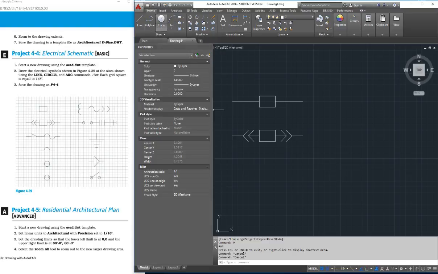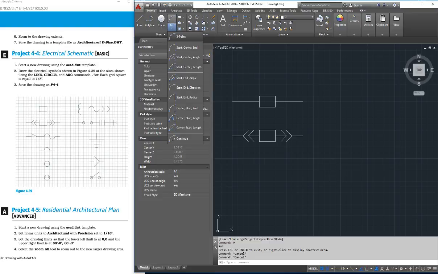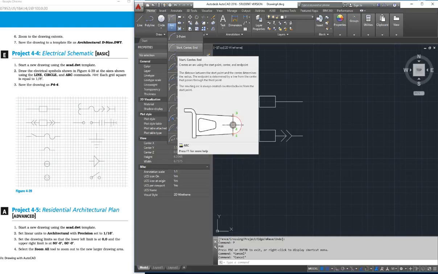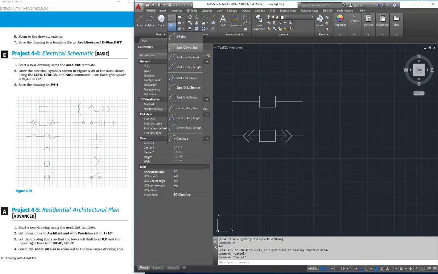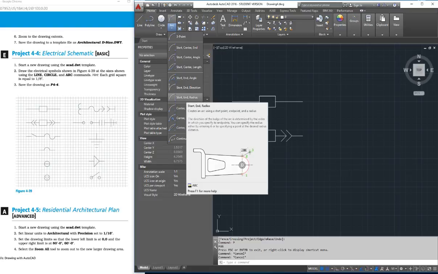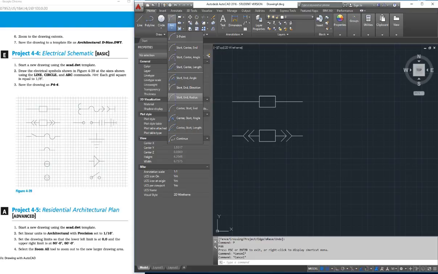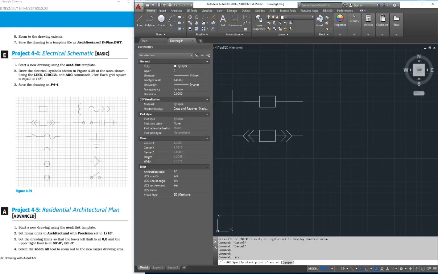Now out of the construction tools, this is probably one of the more complicated tools because when I pick on arc, I get all these points. So which one do I want to use? I could define the start, the center, the end. I could define the start, the center, the angle, the start, the center, the length. You know, these are just different points on the arc. It's like, how do I want to define it? So I think what I'm going to do is define the start, end, radius. That's my favorite. So it's 2 grid spaces for that arc.